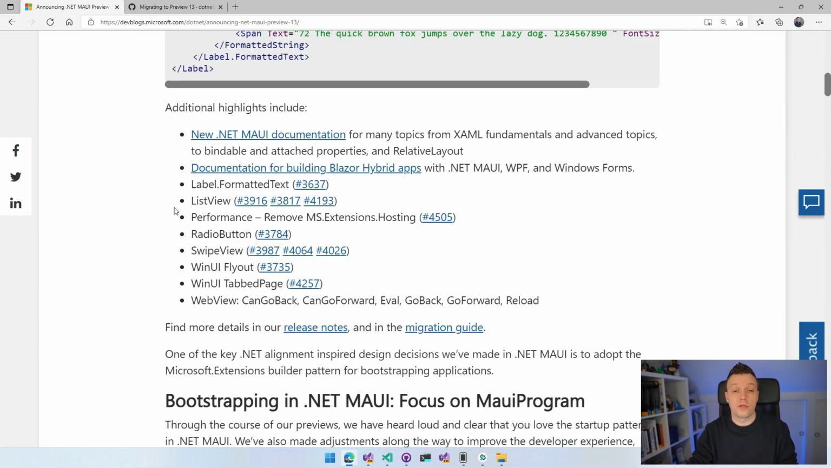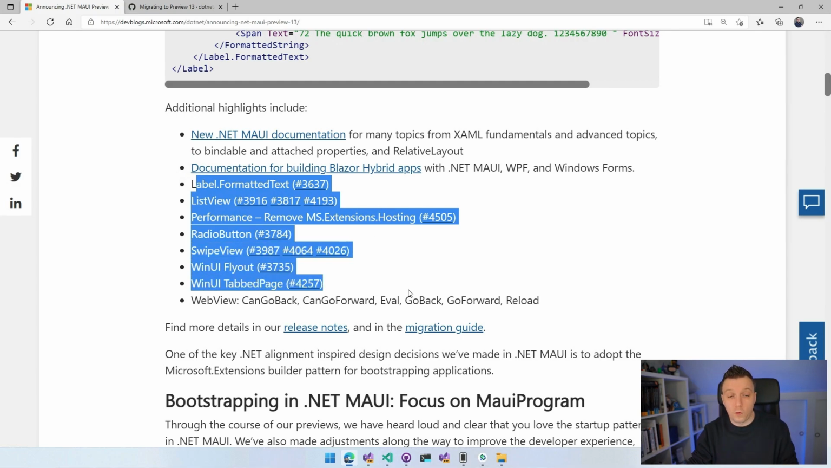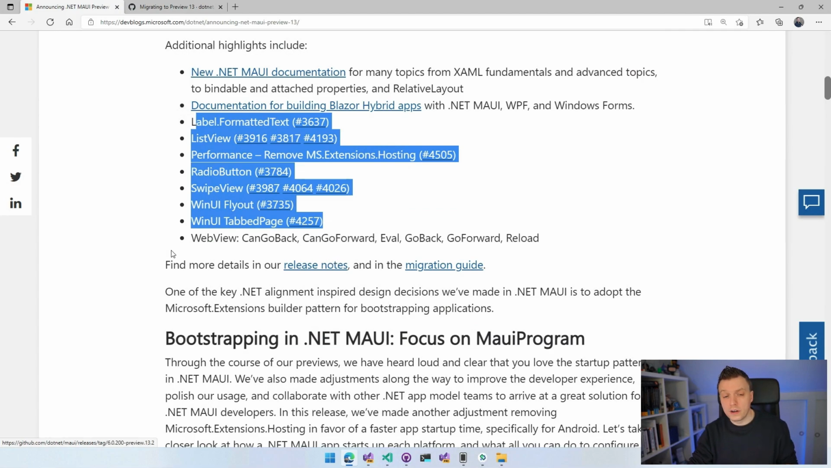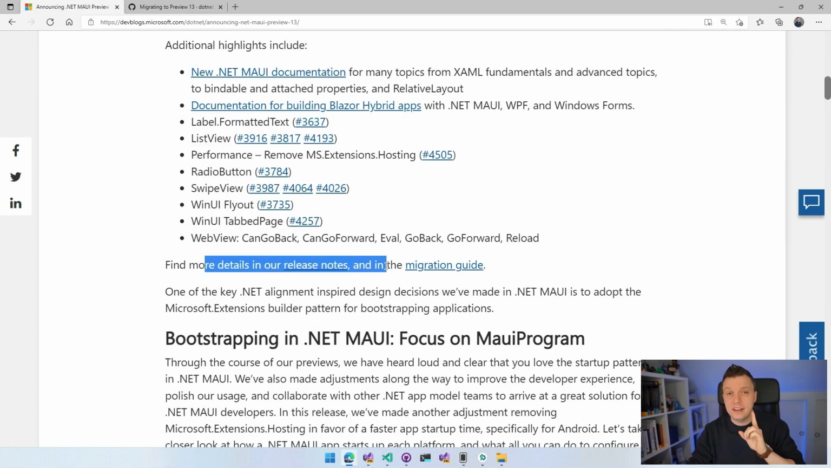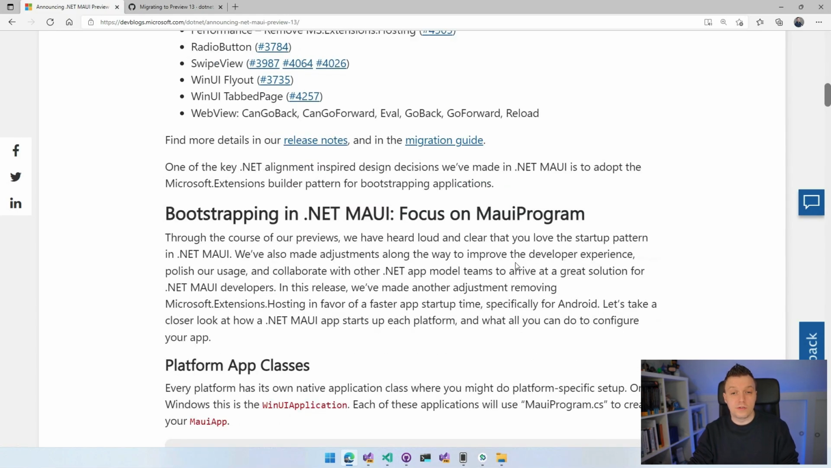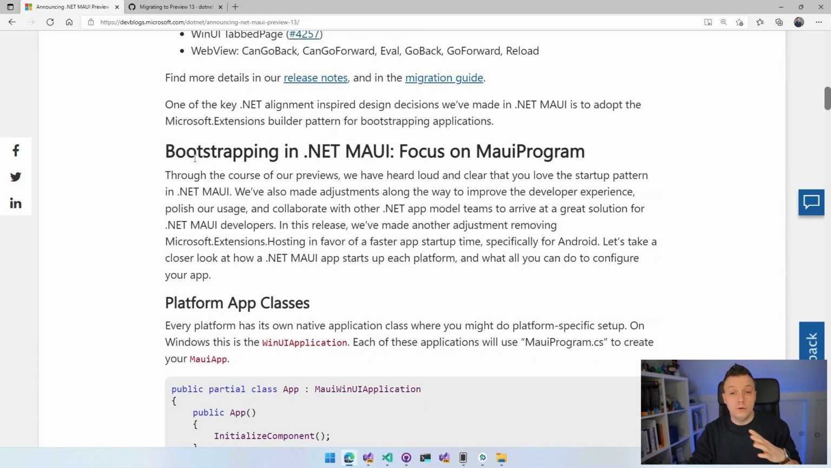Now, of course, there are other things that have been implemented: the label formatted text, I said that, list view, more performance, I'll get to that in a little bit, and other stuff as well. You can find all the details in the release notes and in the migration guide. Well, the migration guide is something that I'll be talking about in a little bit as well, so be sure to stay tuned. And then the rest of the blog post is about bootstrapping the .NET MAUI focus on MauiProgram. So this just goes into detail on what the MauiProgram does.